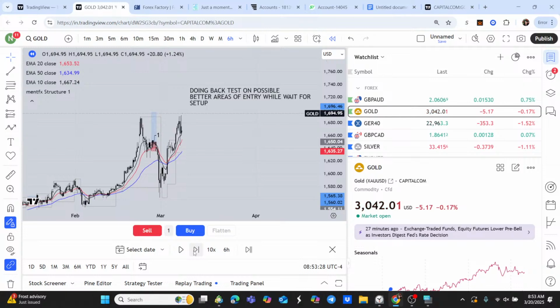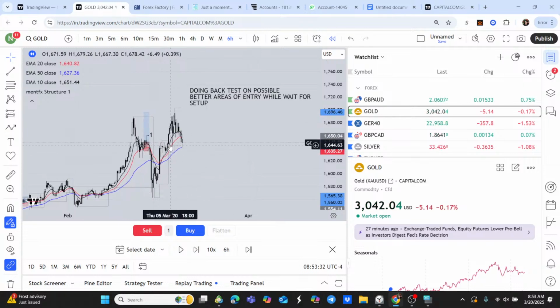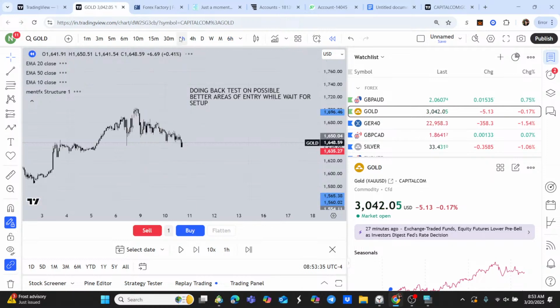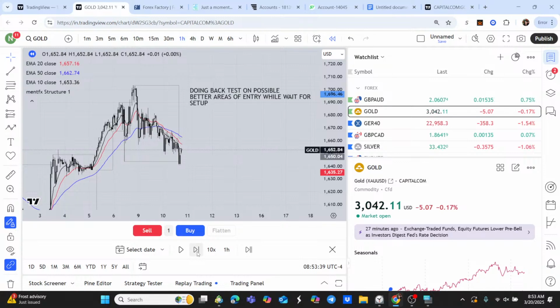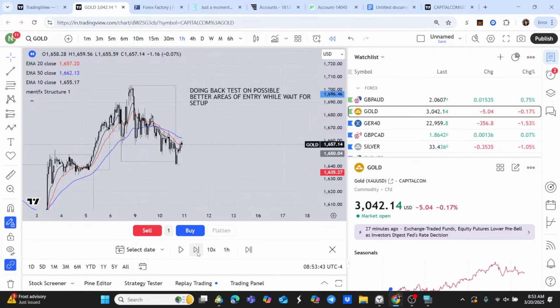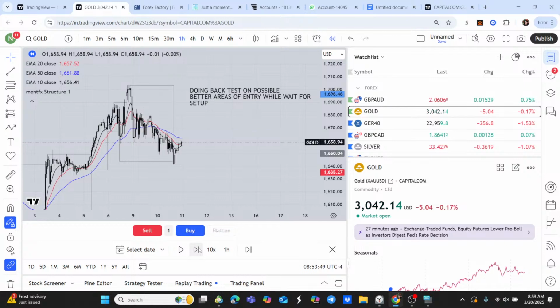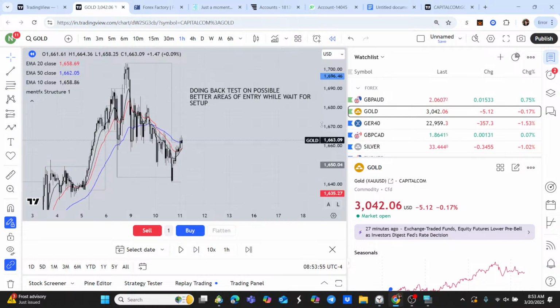Let's see, can we get a move back down to the 50? Hold that, yeah, like that. Let me see. Basically, wait for the confirmation. Let me see. Gotta move. It looks a little bit too light right there. Okay, pause. Pause. There we go.